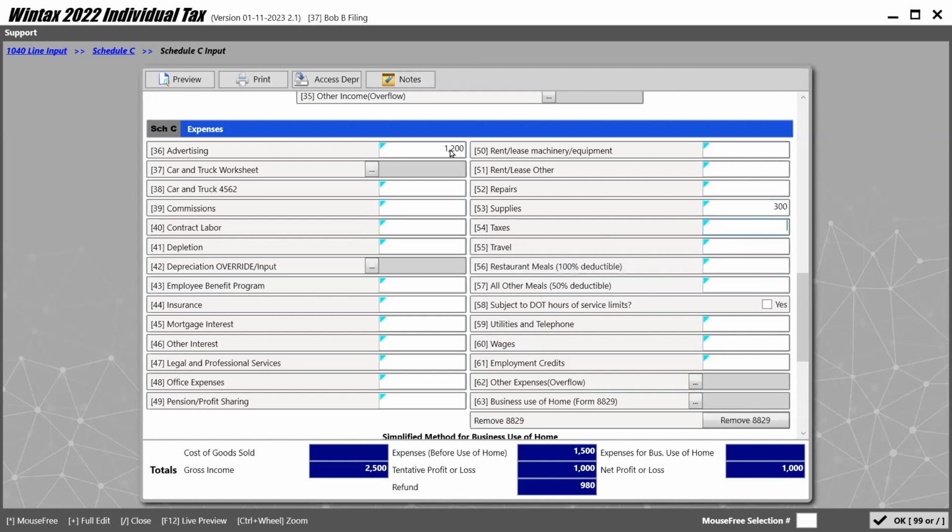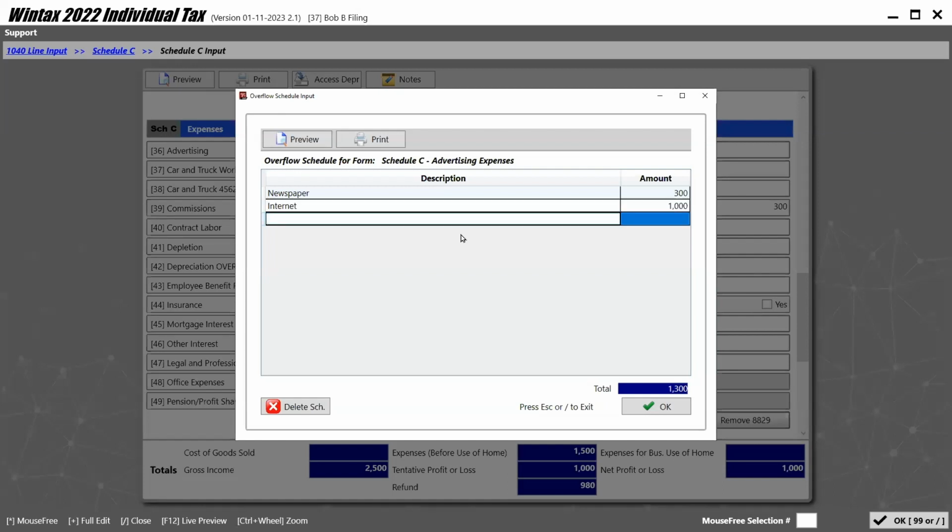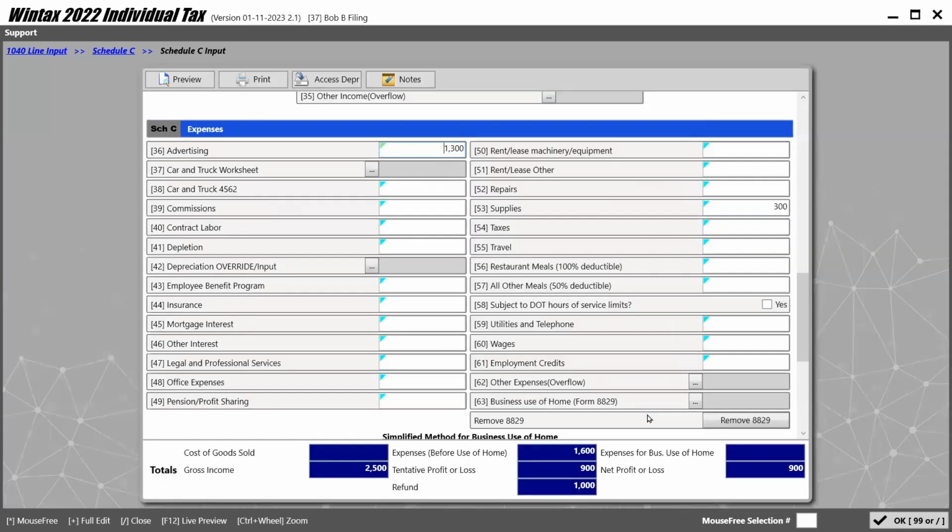On certain forms in the program, you'll notice these little blue triangles that indicate there's an overflow statement available. So let's say instead of putting in the total for advertising, we wanted a little bit more detail here. We can push F3 to go to the overflow schedule, and we can start typing in descriptions of advertising. So we could say newspaper advertising, $300, and then internet advertising for $1,000. This will automatically total up the amounts. It'll also allow you to print an overflow schedule for your clients if they want to see the breakdown of all that. Some people like doing that, others don't.